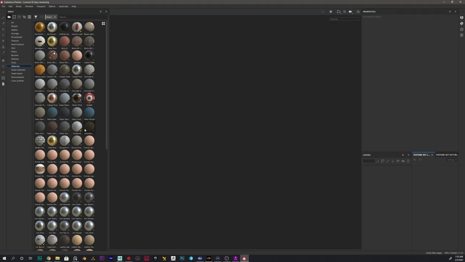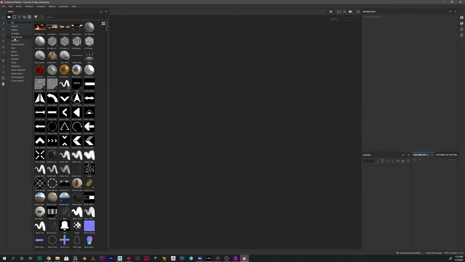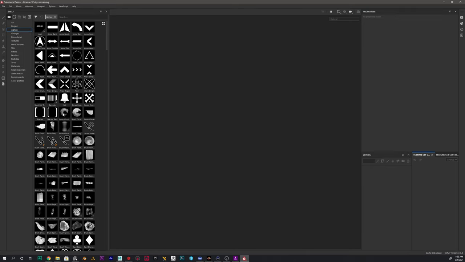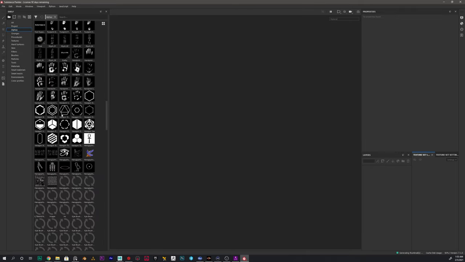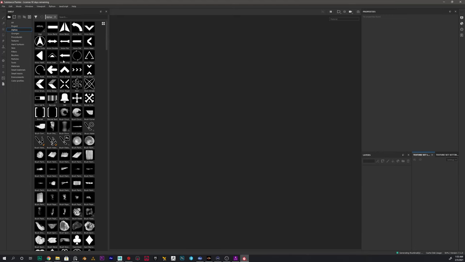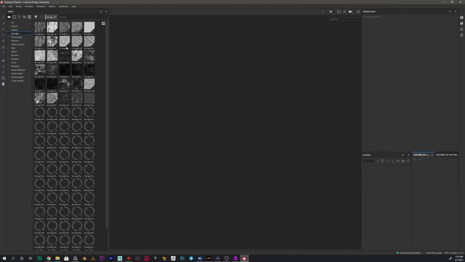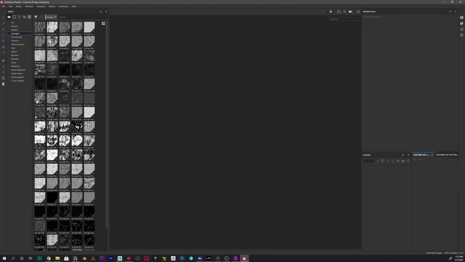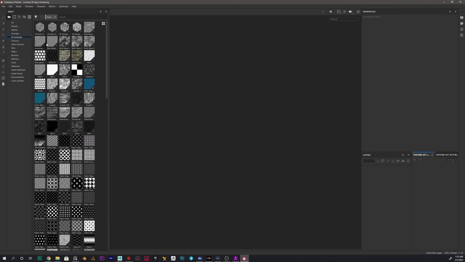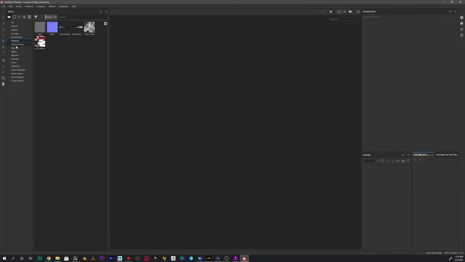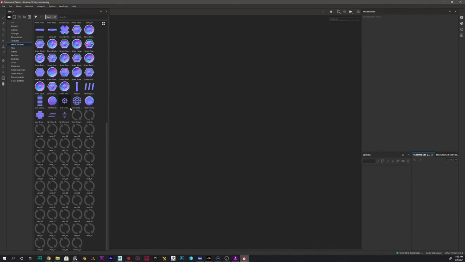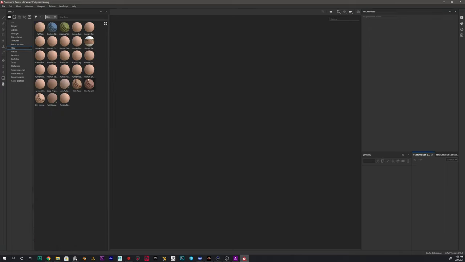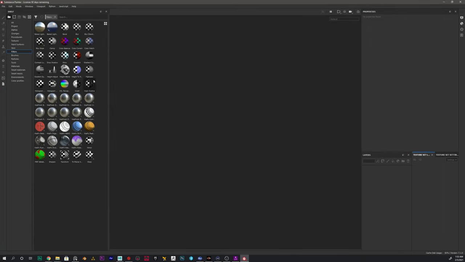You have your materials, and then you have everything that Substance has by default. You got projects, alphas, all the alphas that Substance brings. You have grunge maps, which will apply dirt or different effects, procedural nodes, your textures, hard surfaces, like to create normals, skin materials, filters.